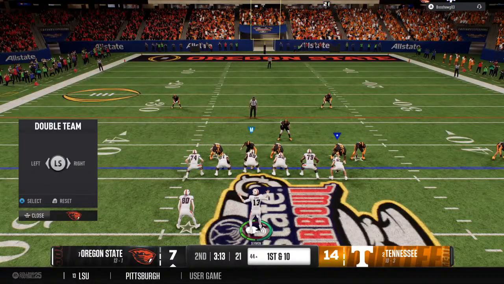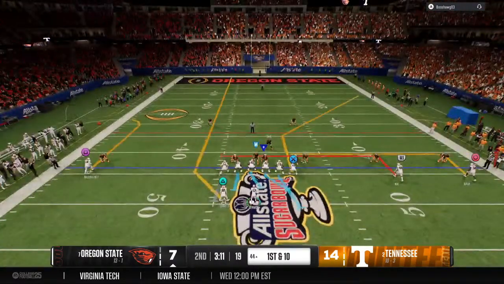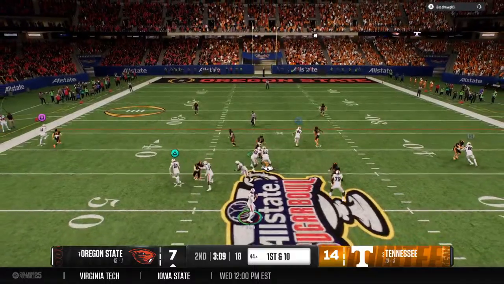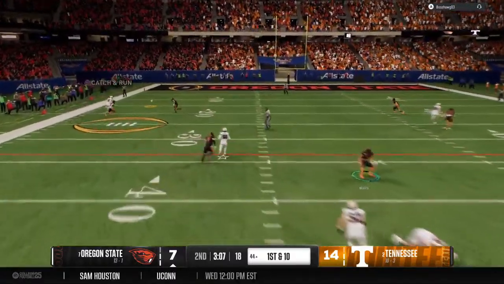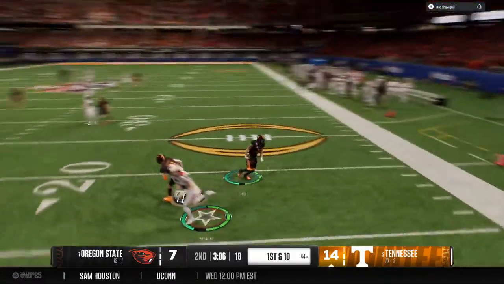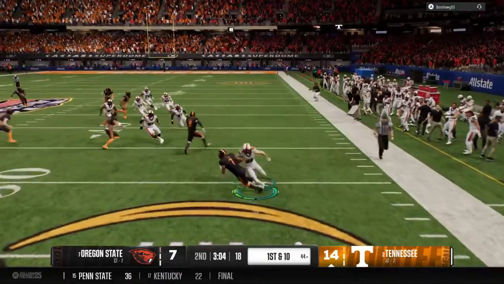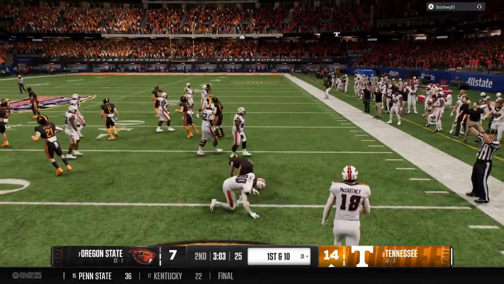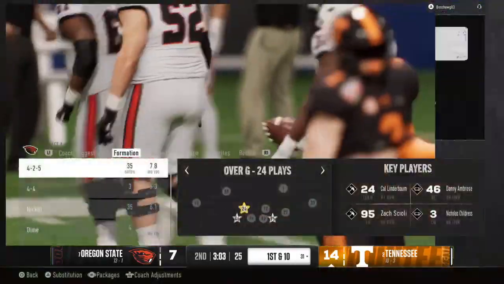Press coverage now from the secondary. On 1st and 10 here, looking to throw the ball. He's going for a big play downfield. Oh, that one's picked off. Follows the pick with a nice return before finally being brought down.